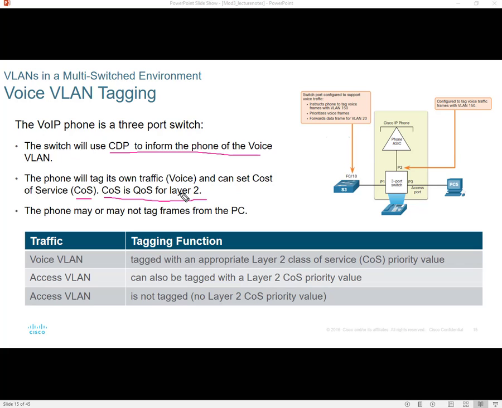When we go into configuring VLANs, I'm going to add a challenge activity where you will also configure VoIP, and then I'll show you why you need to do the MLS class of service traffic prioritization, or quality of service. The phone may or may not tag frames from the PC, because sometimes the PC is actually connected to the phone and then the phone is connected to the switch. So the phone may tag the frames, or it may not.